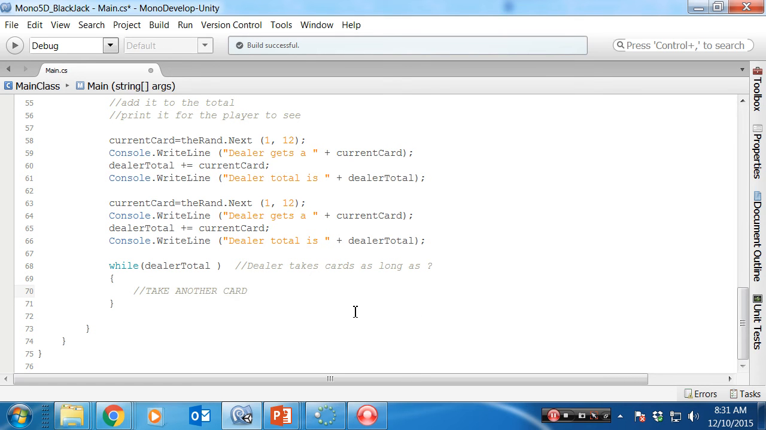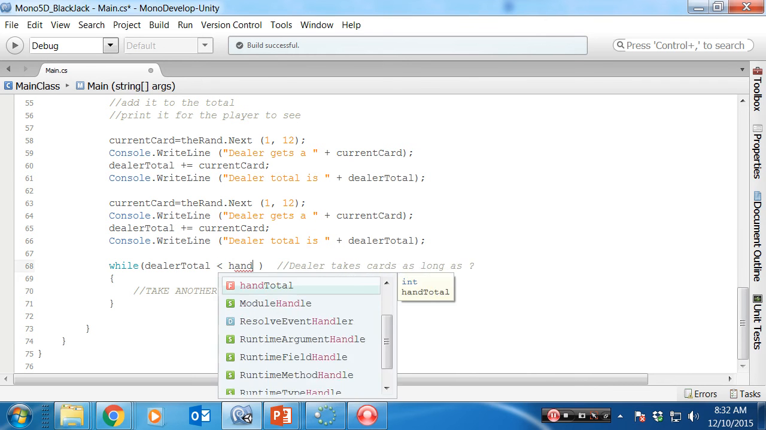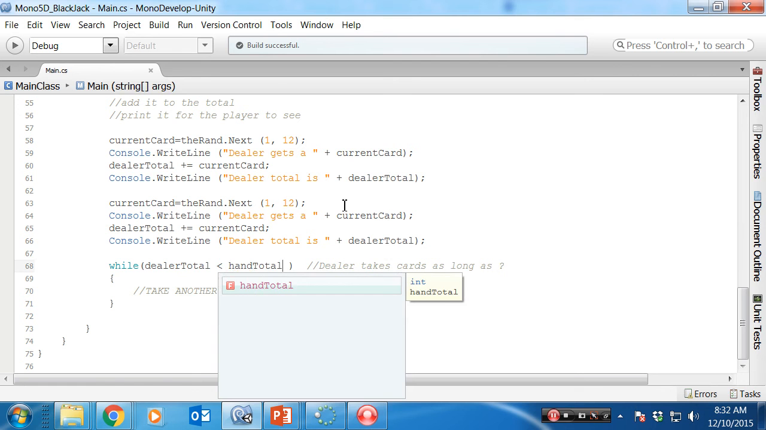So in here we're going to take another card. While dealer total is less than player total, hand total. I think that's what we call it. I should really change that to player total. Let's do it.